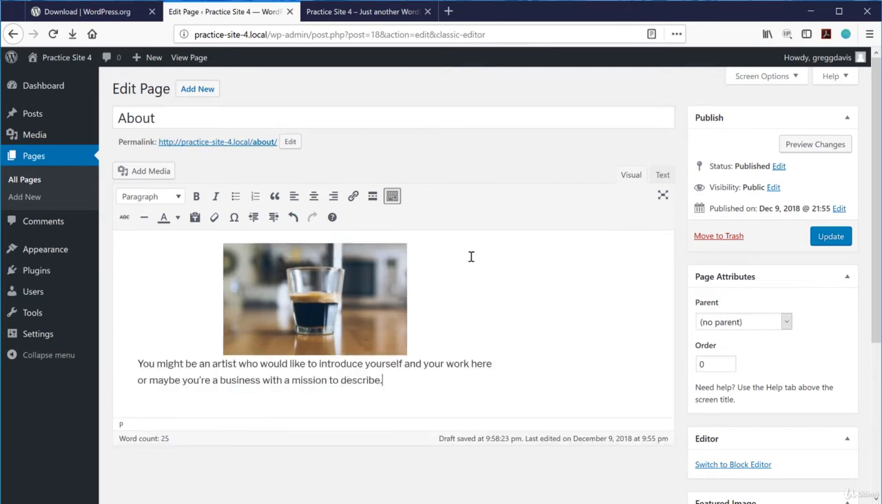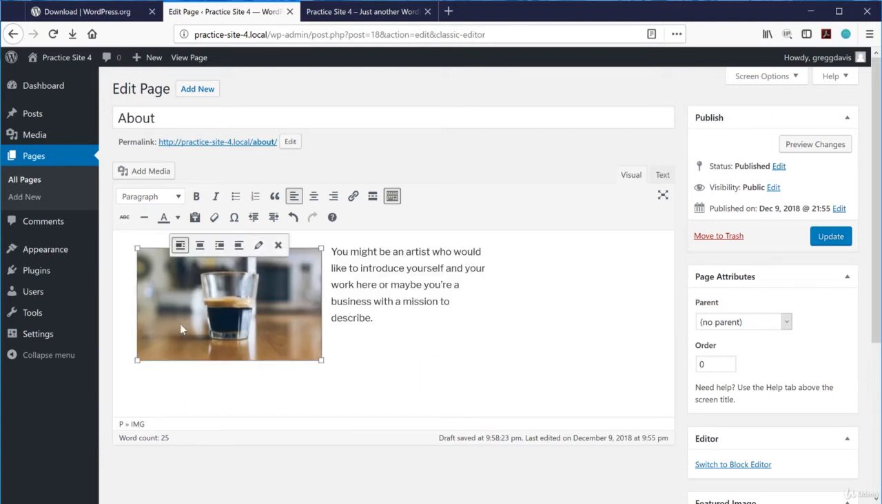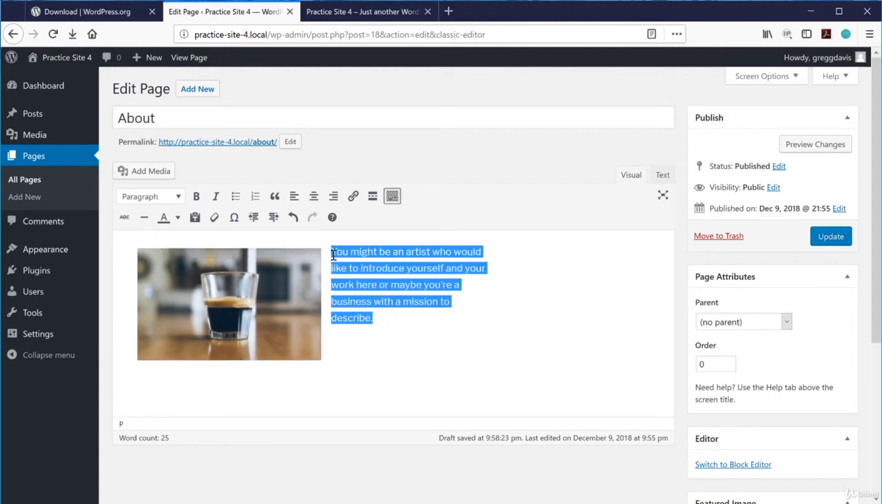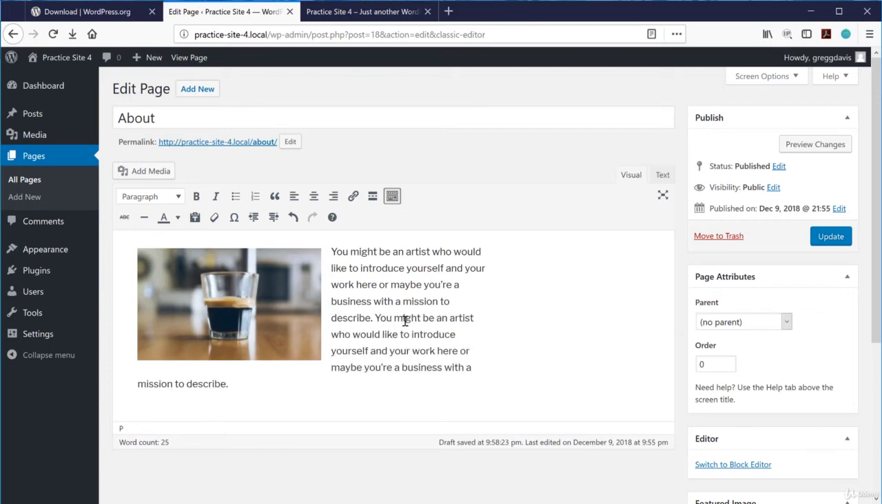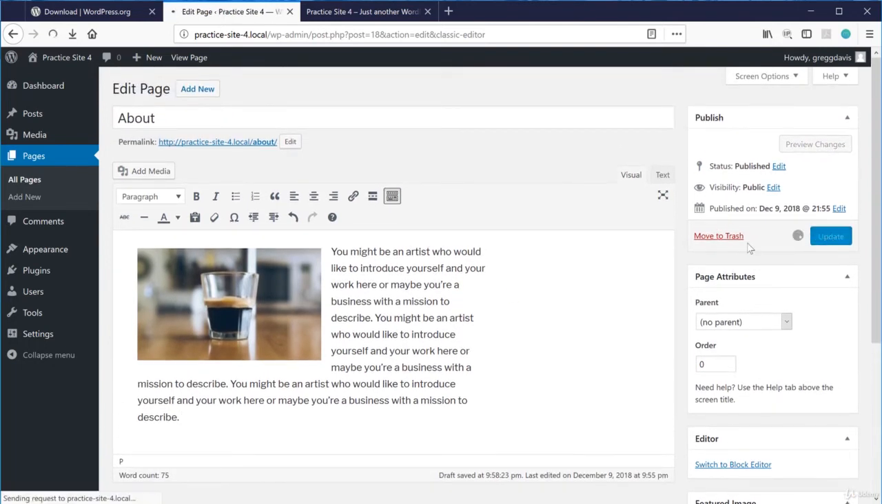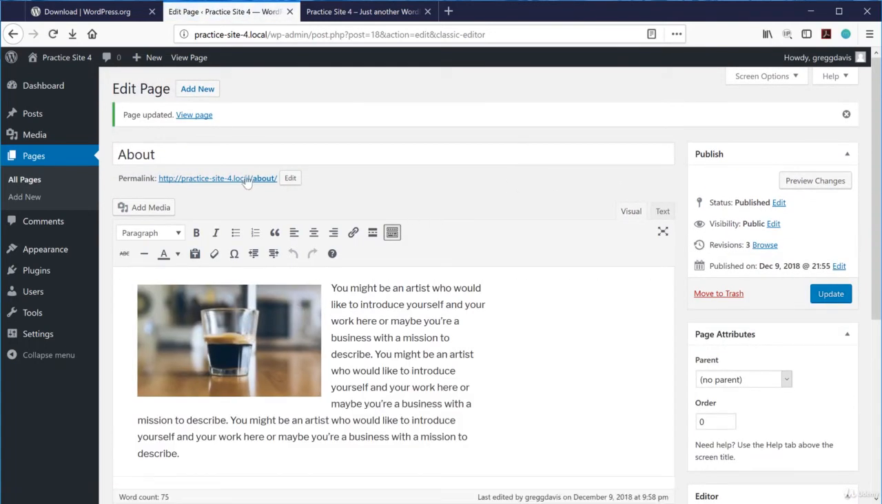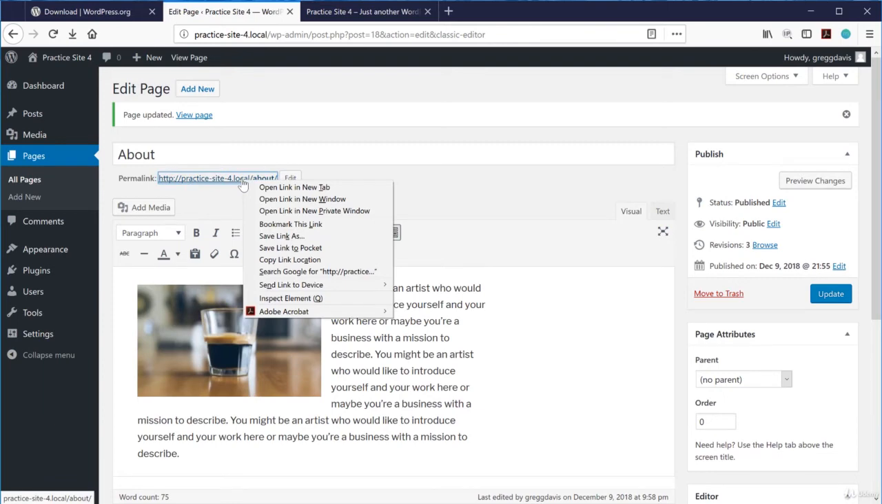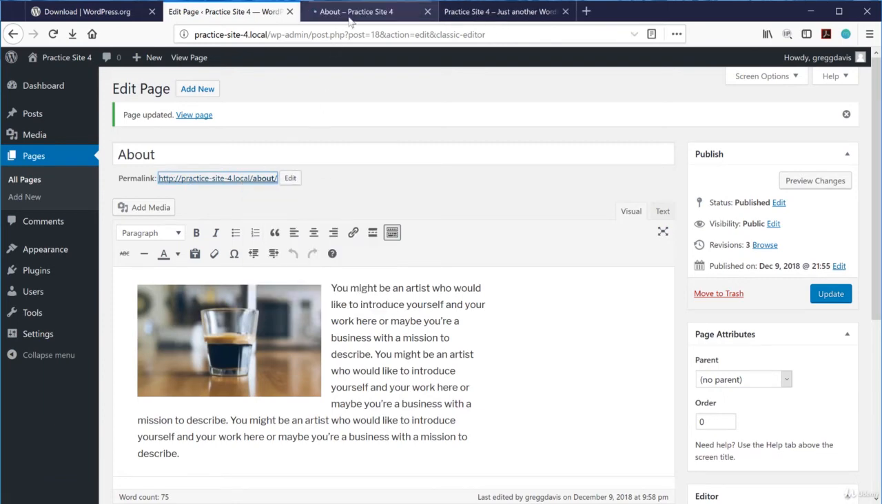If I want the text to wrap around the image, I could just align this image to the left, then the text will go along the right, and if it were longer, it would go down and wrap around the bottom there. I'm just copying and pasting a little bit more of the same text, and you can see how that might look. If I click Update, now I can right-click on this link here, which is for this page, and open it in a new tab.